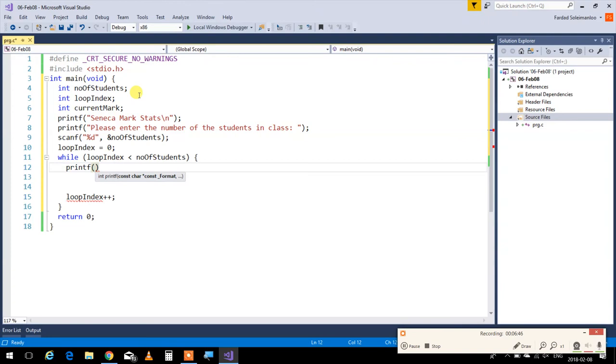I can do it in two different ways. Either I can prompt in every single request saying, please enter current mark, please enter mark number 3, please enter mark number 4. Or what I can do is simply at the top say, please enter the student marks, and then show a row number, 1, 2, 3, 4, 5, and I keep going to the number of students. I think that's better. Having a long prompt every single time is repetitive, it doesn't make sense. So I'm going to have the printf over here.